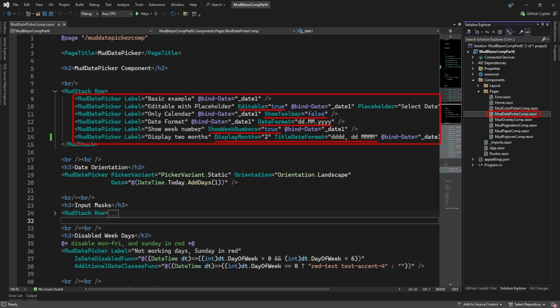Our next picker is the date picker component. Besides the default date picker, you can allow your users to manually change the date, show or disable the date picker's toolbar, change the date format, choose to show the week numbers or how many months to display on the pop-up date picker, and change the format of the date shown in the toolbar.